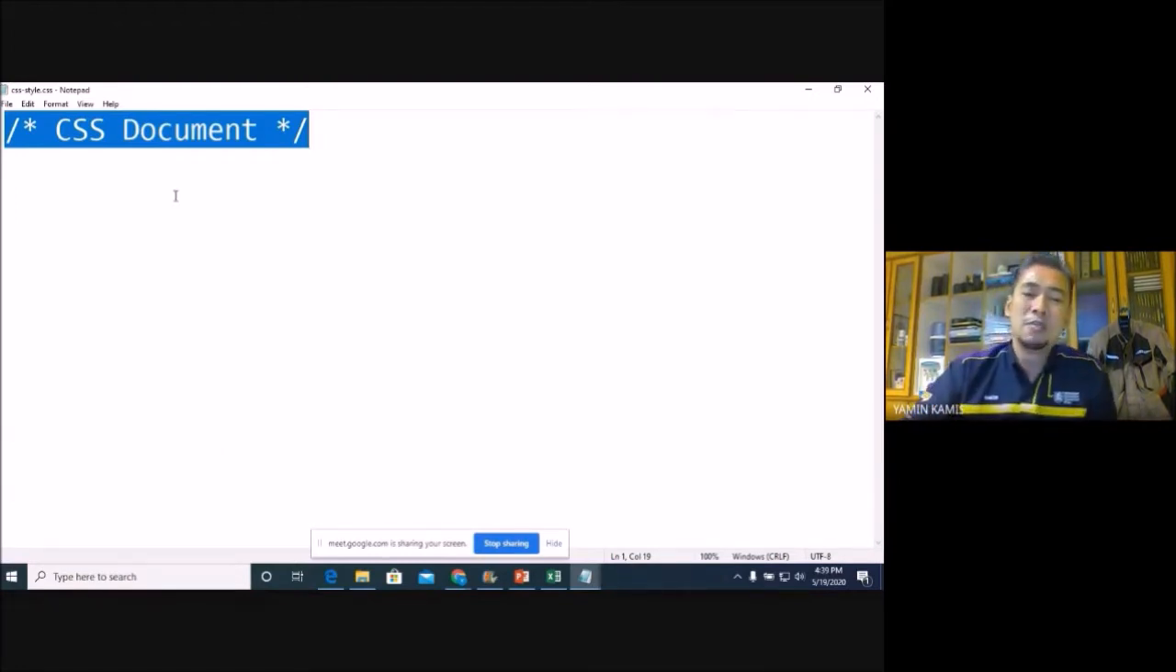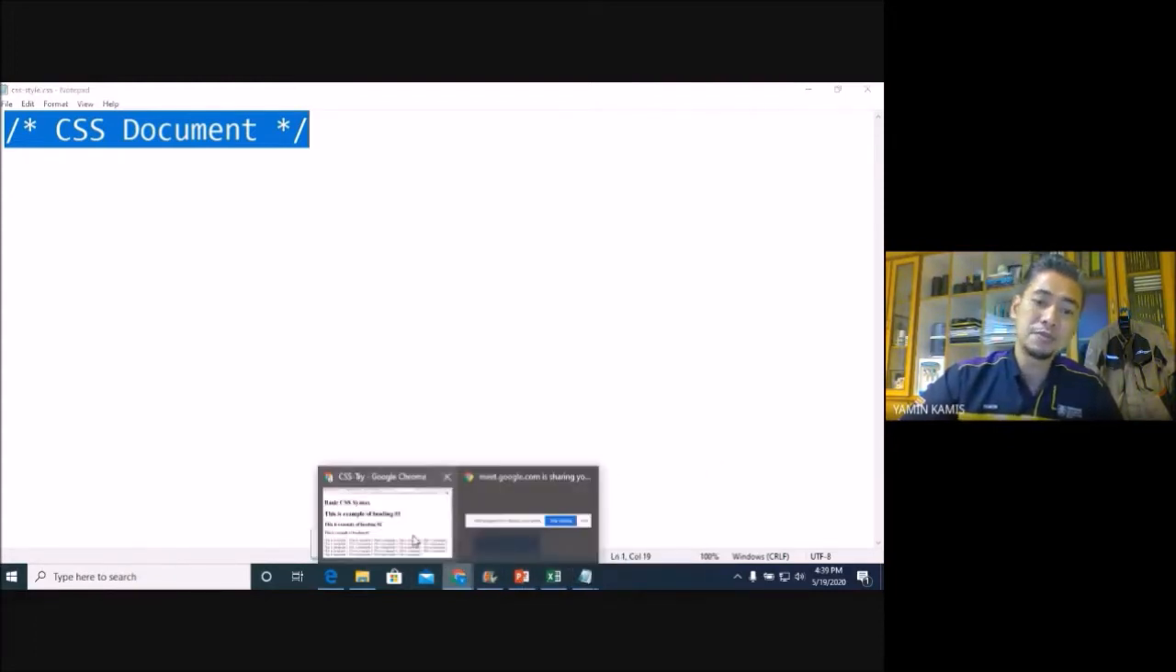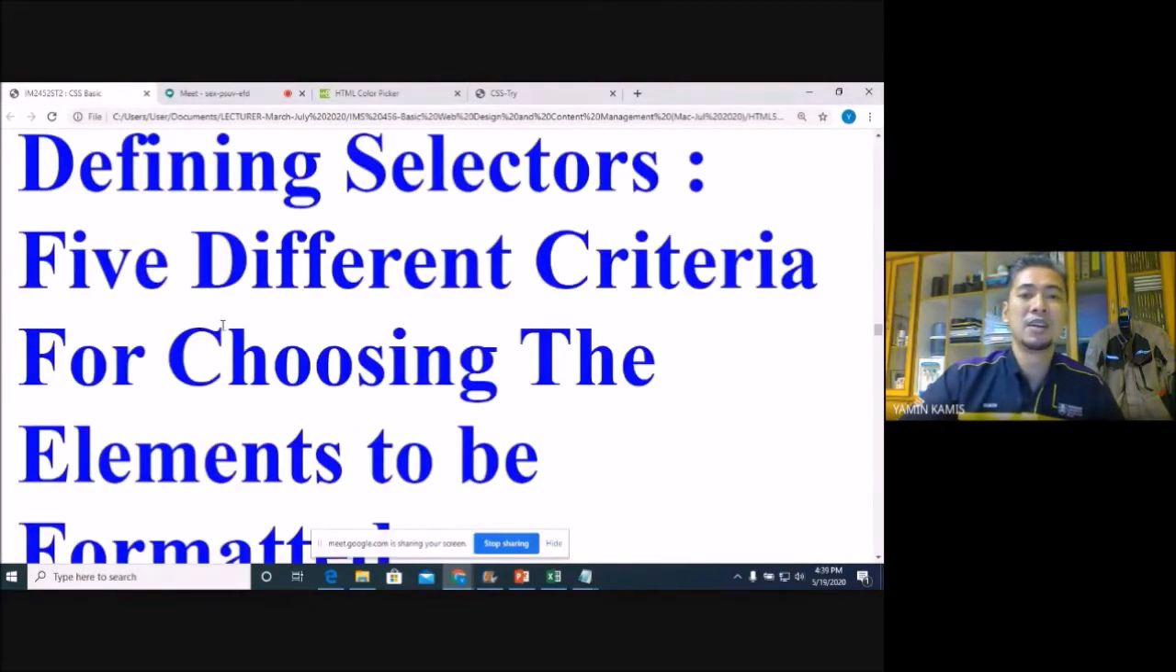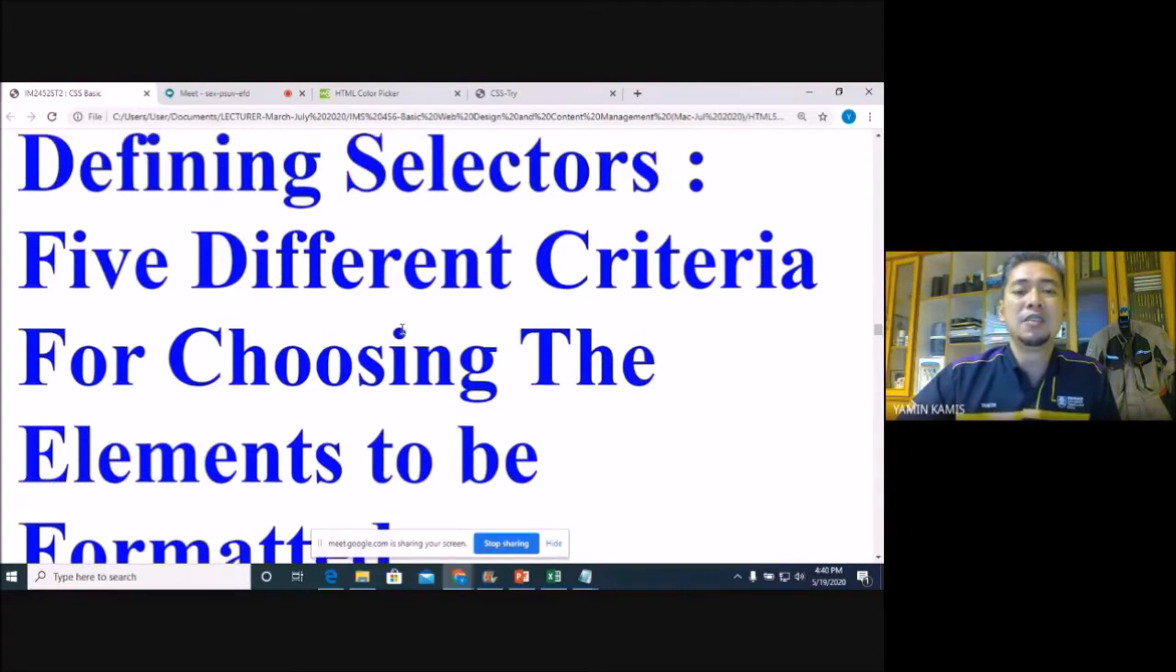So now guys, the most important part of the CSS is actually not the declaration, but the most difficult and the most critical part of the CSS is actually the selector. All right. And now I will show you different types of selector. How to identify 5 different criteria for choosing the elements to be formatted.